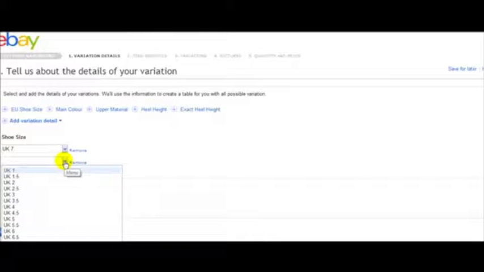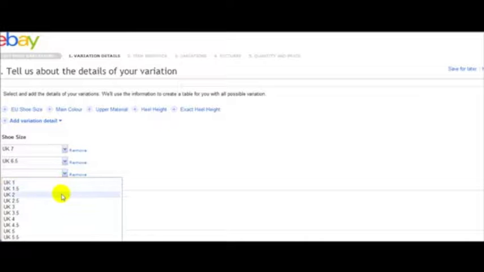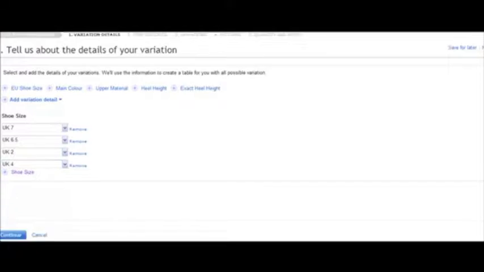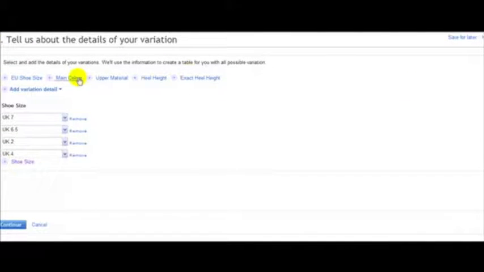And we can then add what other sizes we've got as well. So maybe we've got a 6.5. And if we want to add more, you just keep adding that plus symbol. We've got a size 2, and let's do one more. We have a size 4. So those are all my shoe sizes that I've got available to start with.